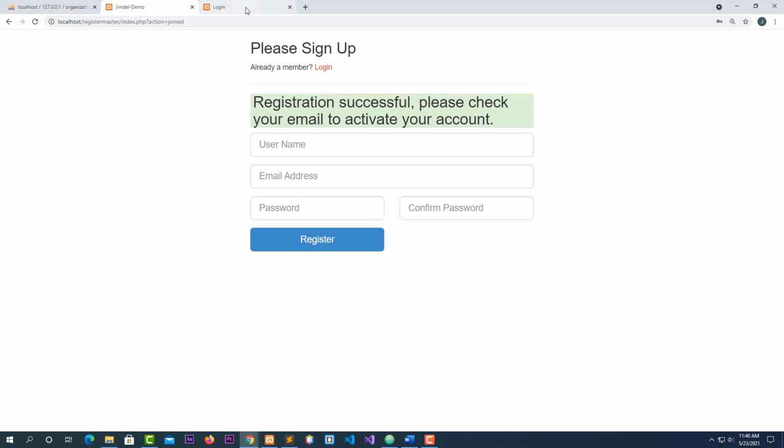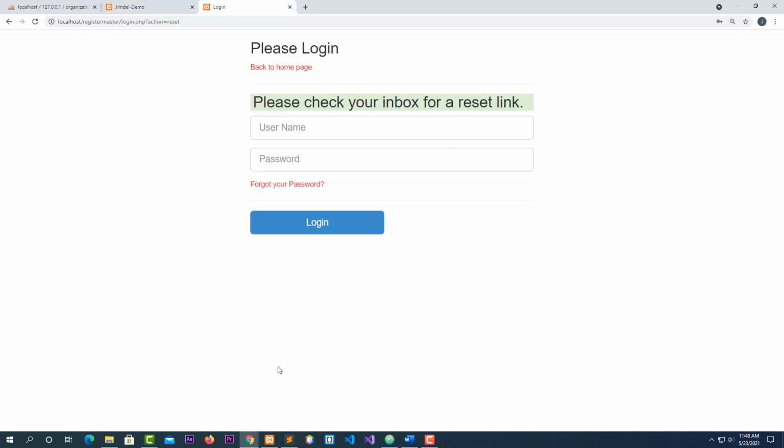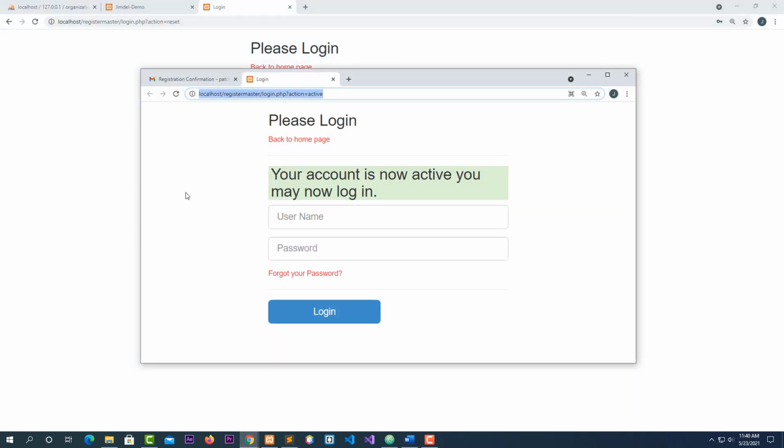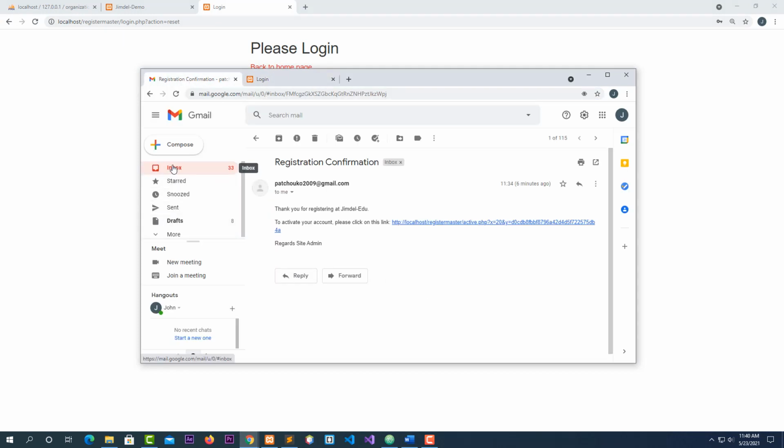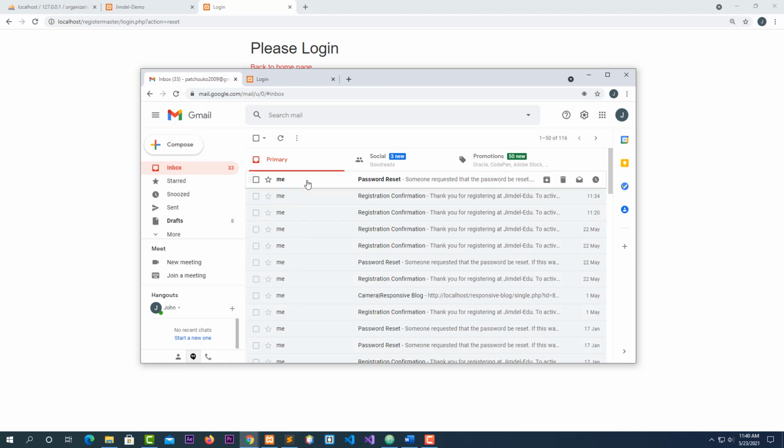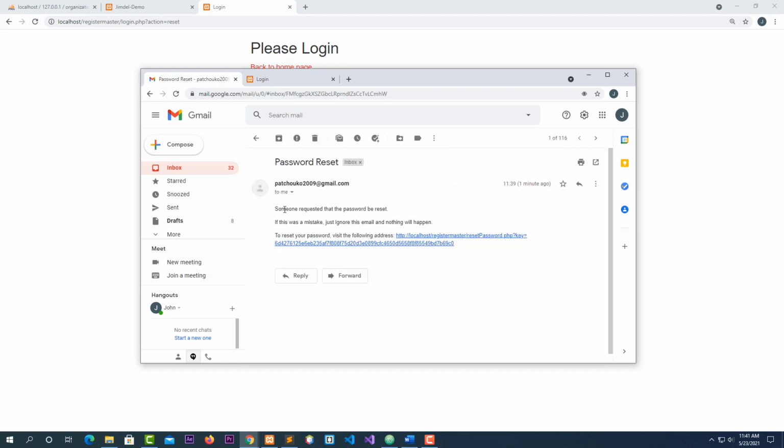Okay, now I have to check my email. Let me check my email address. Where's my email? Okay, my email address is over here, and let me go to my inbox. As you can see, this is me, and this is a password reset. When I click on it, it says someone requested that the password be reset. If this was a mistake, just ignore this email and nothing will happen. Then it says to reset your password, visit the following address.